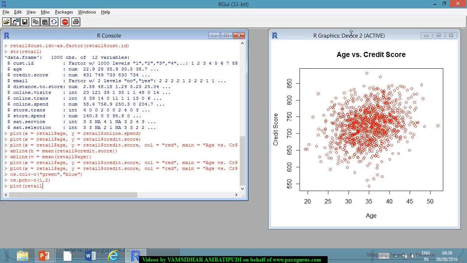So that's where I am taking retail dollar store spend, right? How much they are spending at the store versus retail dollar online spend. How much they are spending at the store versus how much they are spending online.